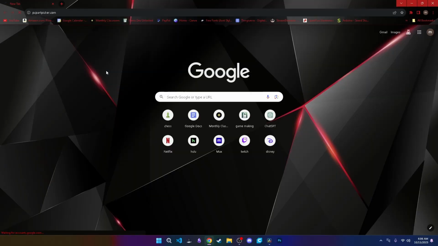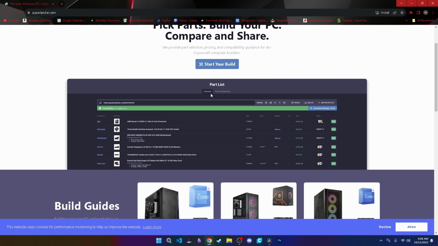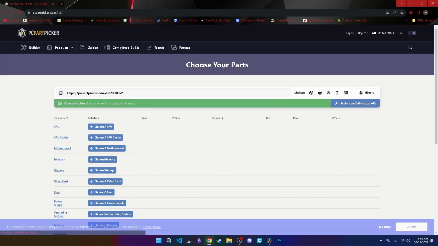So number one, before you even decide to build a PC, you need to pick your parts. And to truly pick your parts, you need to know what you need. Obviously you don't want to just start grabbing parts here and here and here. So you want to use a website like PCPartPicker. That's the one we used as we were building his PC.